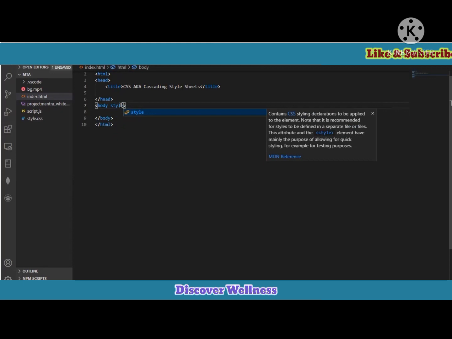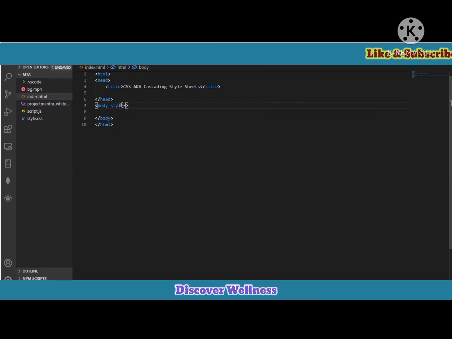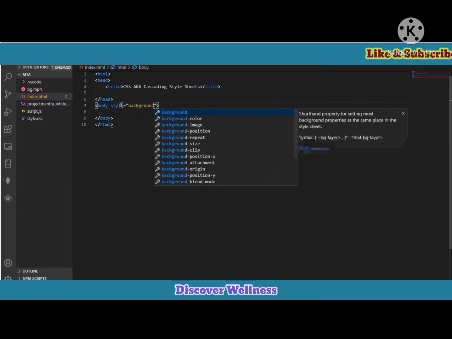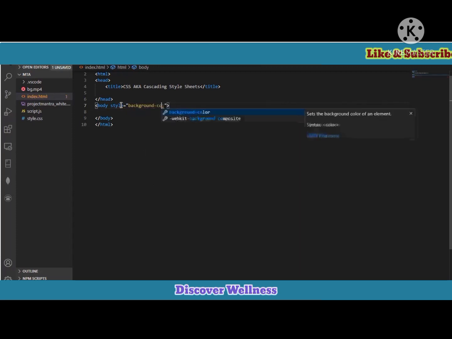In order to add the style for a particular element, we will add the attribute followed by an equal to, and inside the quotes we will tell what is the type of styles that we need. So in our case, we will set background color and add aqua to it. Let us save and execute this and see what is the output that we are getting. There we have it. The page is converted to aqua.